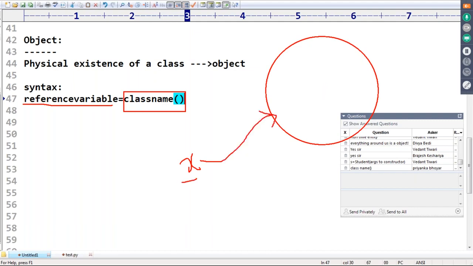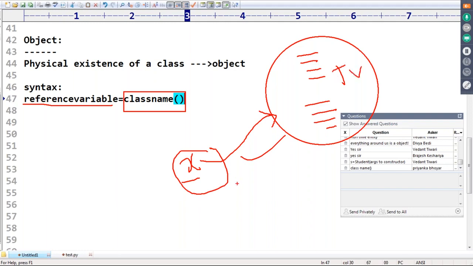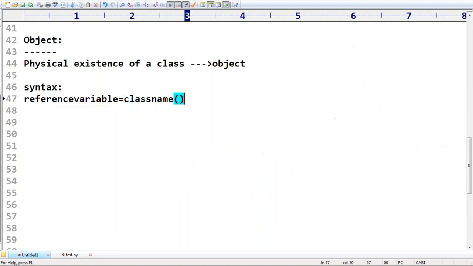By using this reference variable, we are allowed to access properties and whatever methods this object has. Just like an object is a TV, a reference variable is something like a remote. By using a remote, we can operate a TV. The same kind of thing is there with an object and a reference variable.